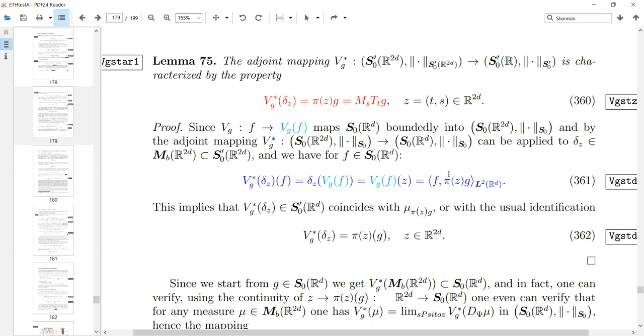It's a scalar product. So we see that a scalar product between the VG of F and this. And now the idea is that this means I have an integration which can be written as an integral, which is the action of the pi set G on F. So we have an abstract functional, here we have a concrete functional, and therefore the VG star D set has to be exactly the element which is represented here. So that's kind of the idea.